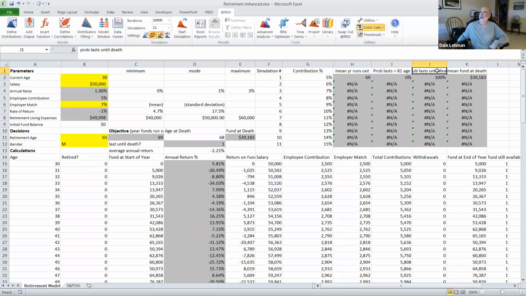Then, what is the probability it will last until we die? This is looking at the risk mean of this cell right here, D12. This is a 0-1 cell. So every simulation, it's either 0 or 1. If you take the mean of a bunch of zeros and a bunch of ones, you're getting the probability, the fraction of the time it was a 1. So that is actually the probability it will last until you die.